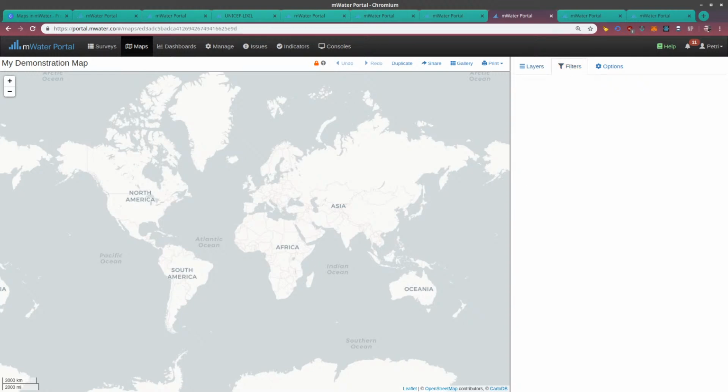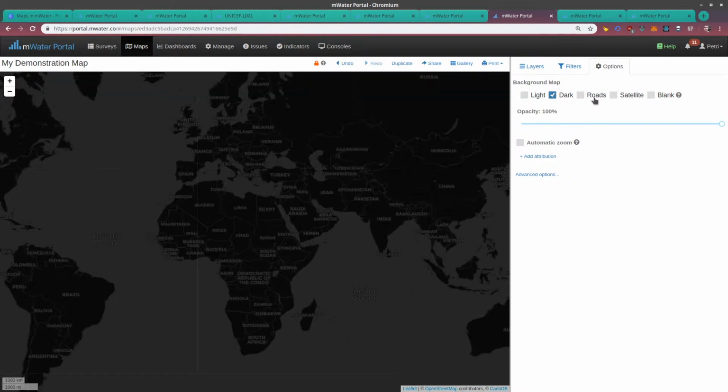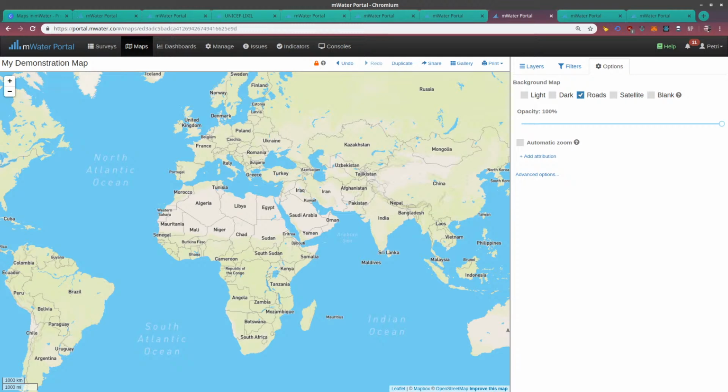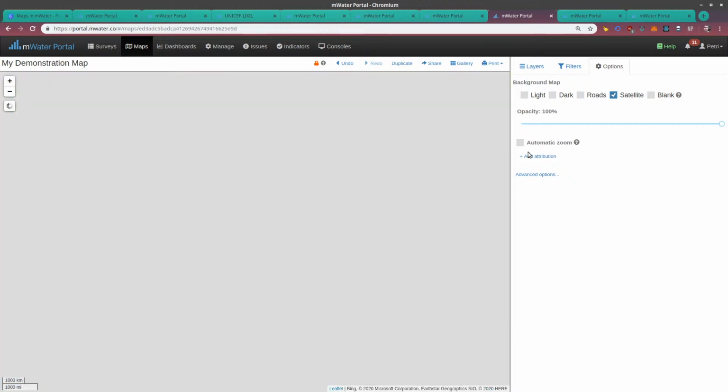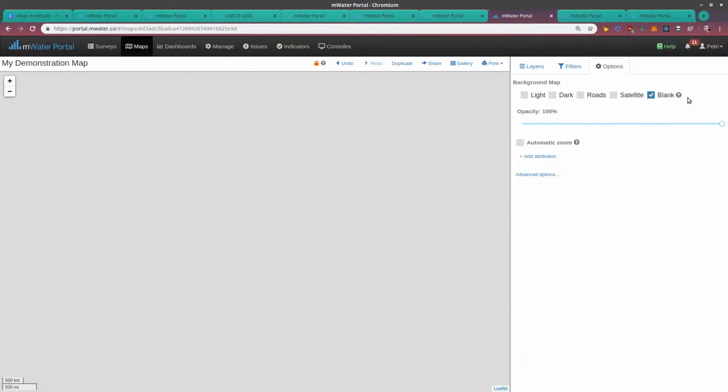If you want to apply overall filters, you can do that here. We'll come back to it when we've set a layer. And for options, you can set options that cover the entire map. So you can choose between a number of backgrounds: light, dark, road map, satellite map, or just blank. Blank maps will become useful when you are using choropleth map layers.